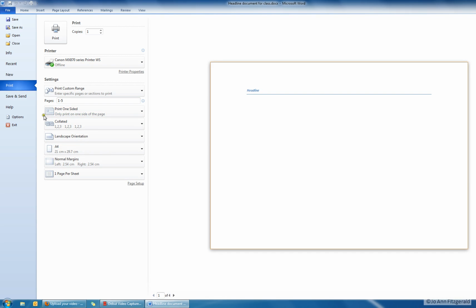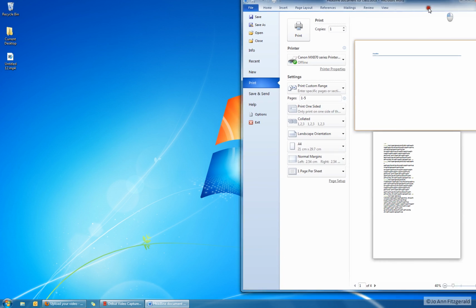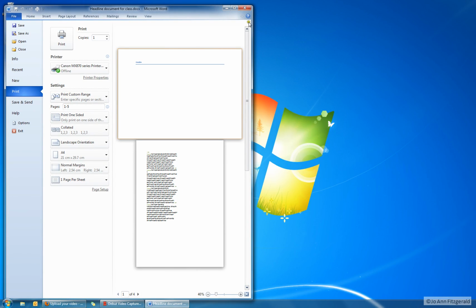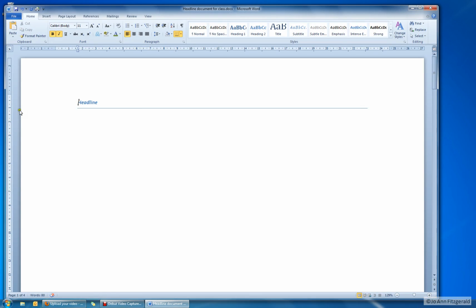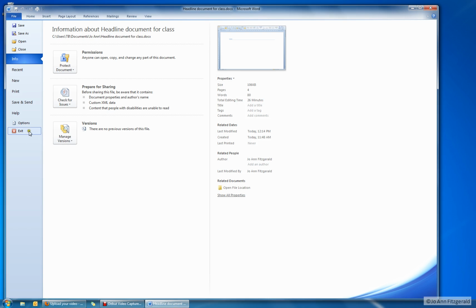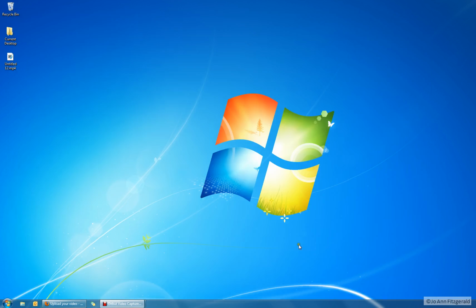So that's your bare basics of how to use Microsoft Word. Now I'm going to exit, and you can do this 2 ways. You can do File, Exit, or the little cross up at the top. For this purpose, I'm going to left mouse button up at the top. Did you want to save any of your changes? Don't save them, and it gets me out.